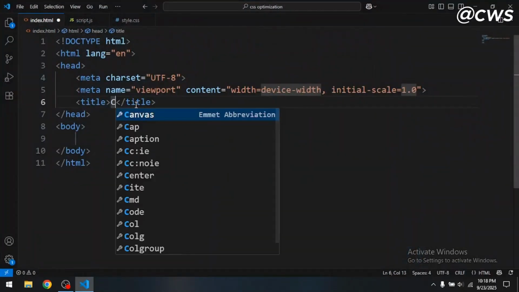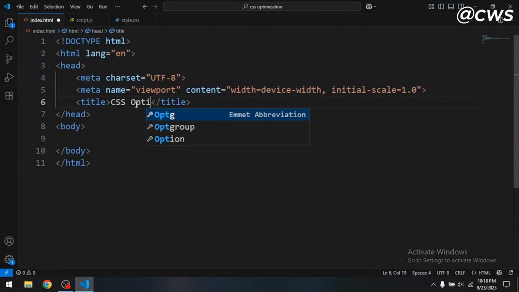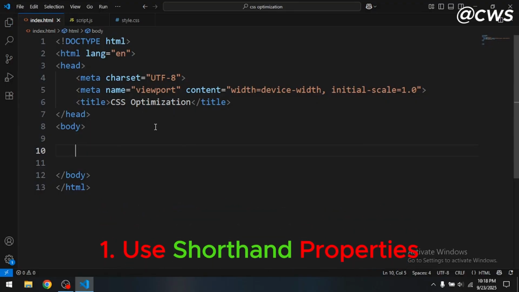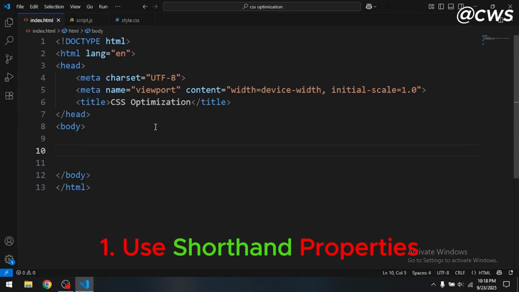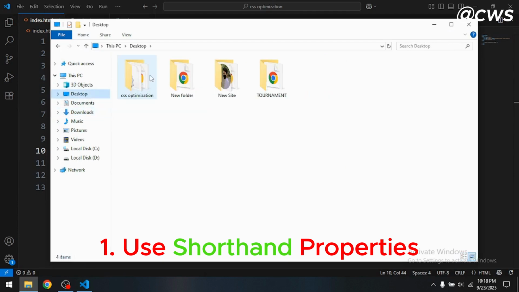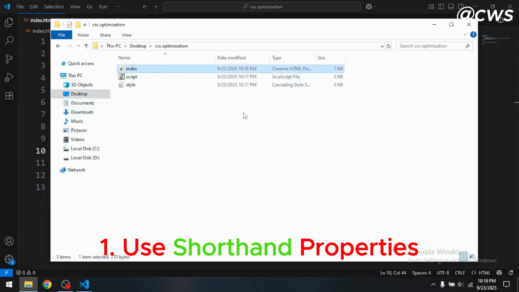Title it optimization, and the first optimization that I will be showing is use shorthand property. What is it? Let's check it. Suppose there's a text, welcome to coding with me. A lot of mosquitoes are disturbing a lot, bro. So open it.